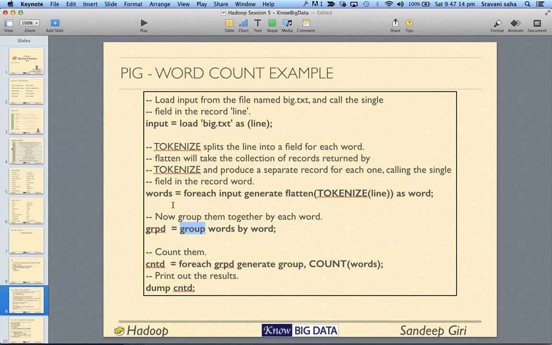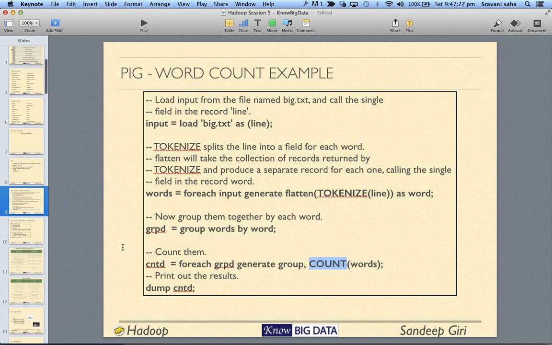Okay. Now group the words by the particular word that forms the group, and then you iterate over the groups and do the summation. Okay, that's all. And you get the count for each of the words. So these 5 lines basically gave you the word count problem very quickly.